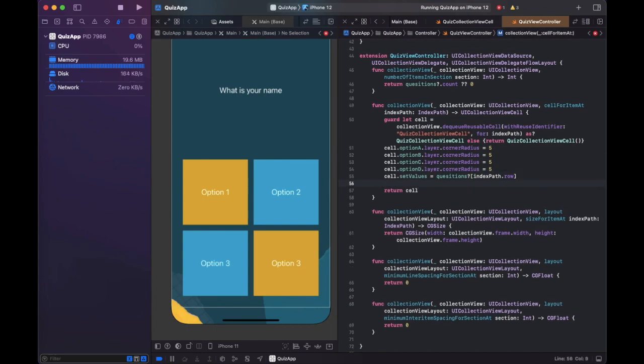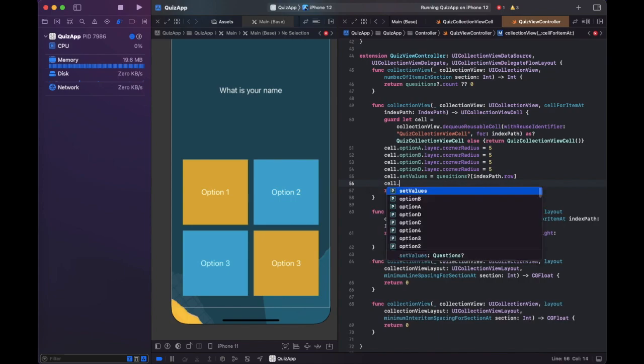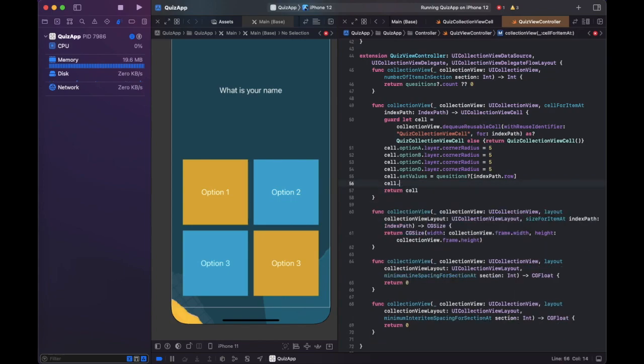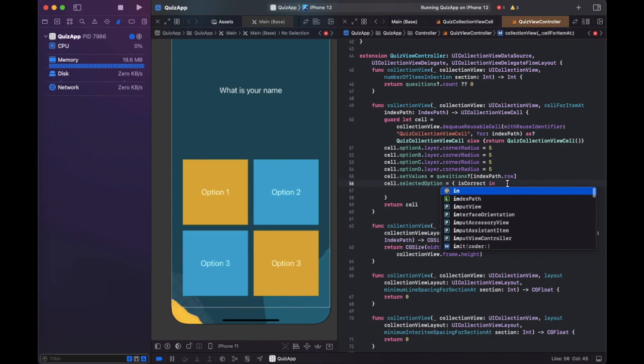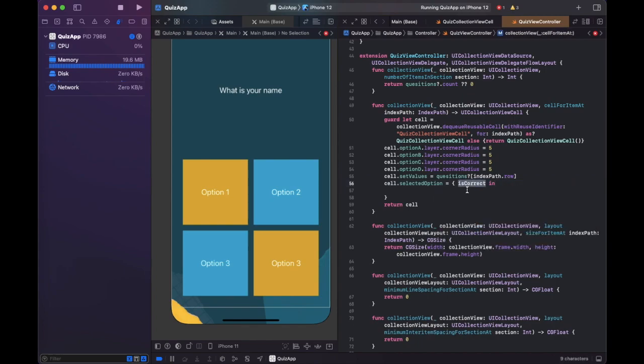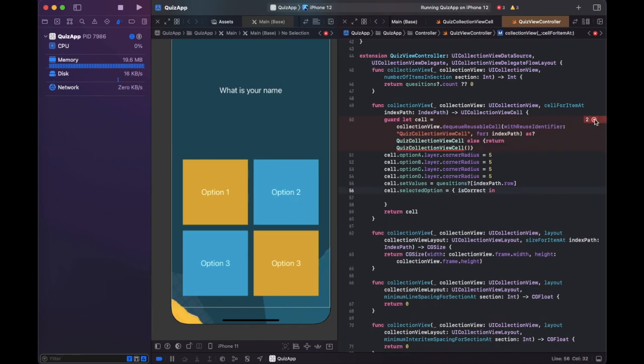So over here, like cell dot setValue, not this one, cell dot selectedOption, and it will look something like this. So it will be passing one value, isCorrect, right? So whatever we are passing from there, it will come in this, telling whether the answer is correct or not. Okay, so it is showing an error that it has no accessible initializer.